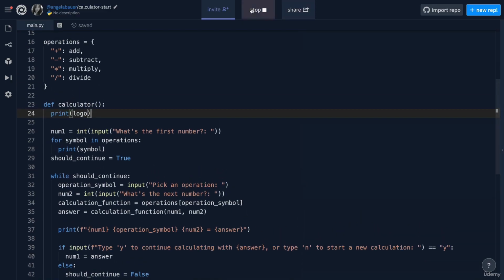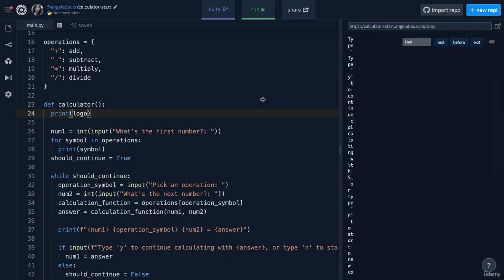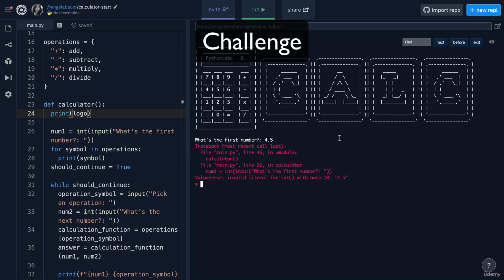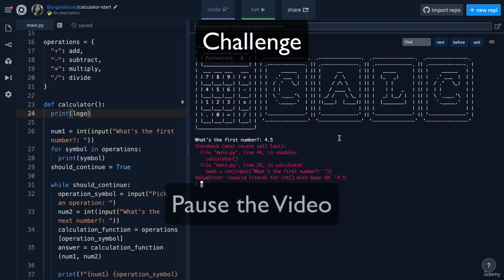Now, the next thing to notice, this is a bit of a bug that you might have seen or not, but what happens if we try to enter a number with a decimal point? Let's say we want to calculate 4.5 multiplied by 2. Our program has already crashed as soon as I've entered 4.5 and hit enter. As a challenge, can you diagnose what went wrong and fix this bug? I'll give you a few seconds to pause the video before I give you the solution.